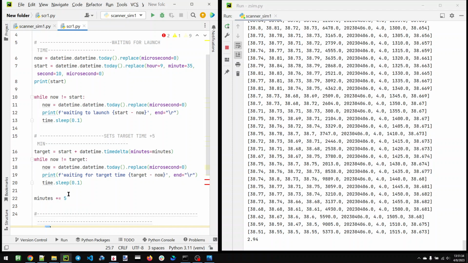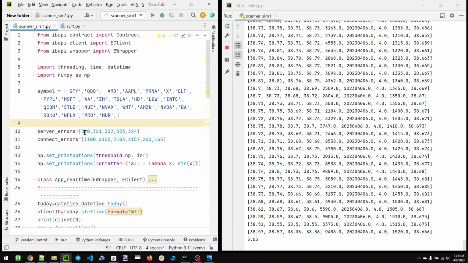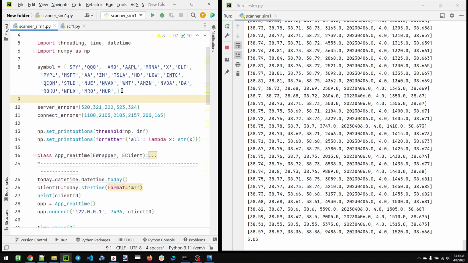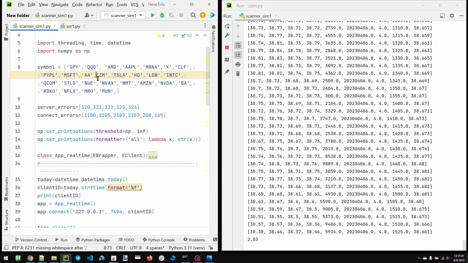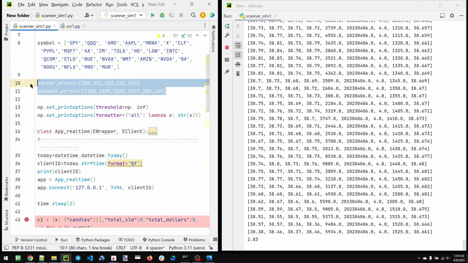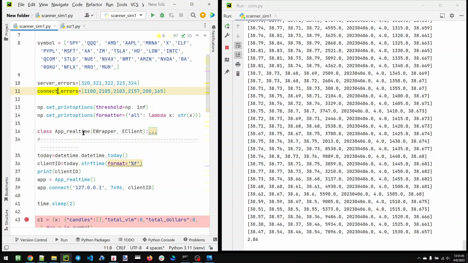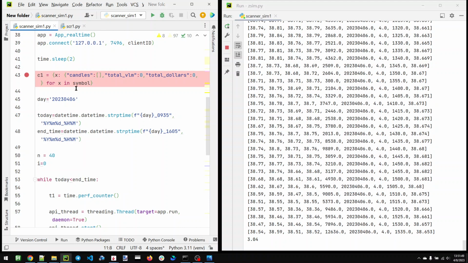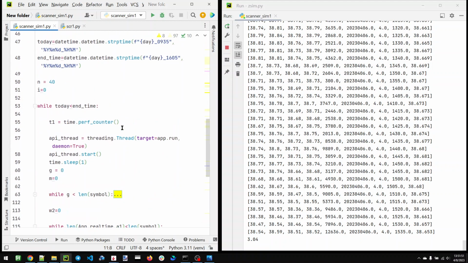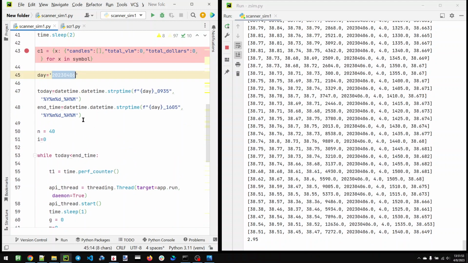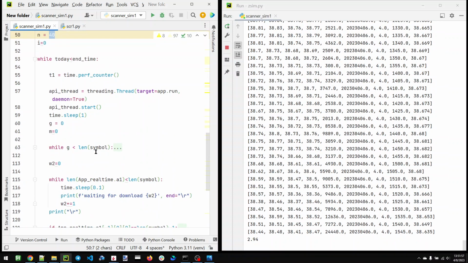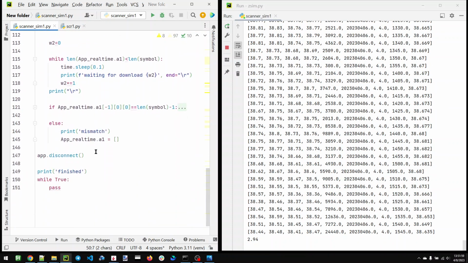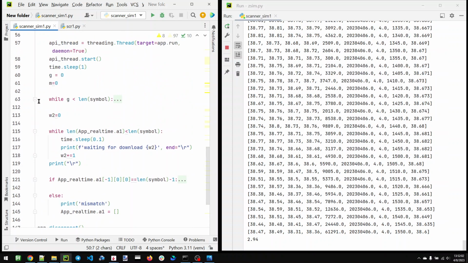Error handling is included. So this is the list of symbols. This is the codes of server errors and connect errors. And this is the container. It stores candles in. This is the simulation date, number of requests per second, per batch, I would rather say. So yeah, also error handling is included.